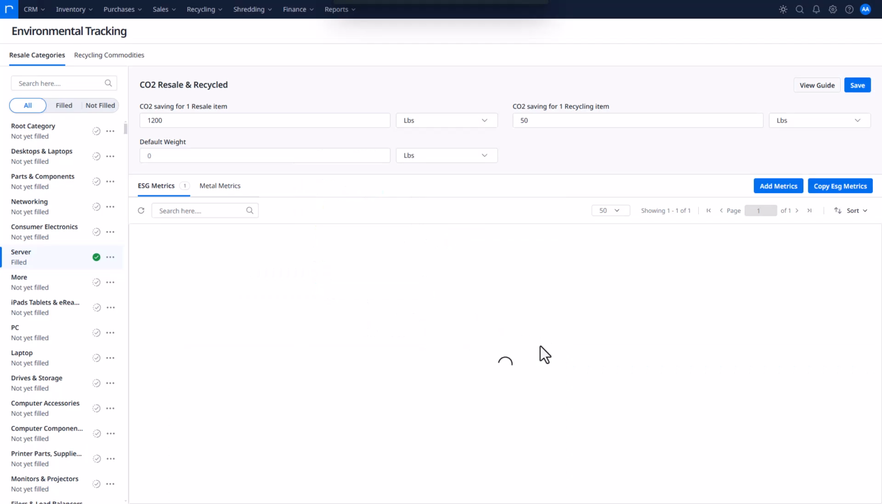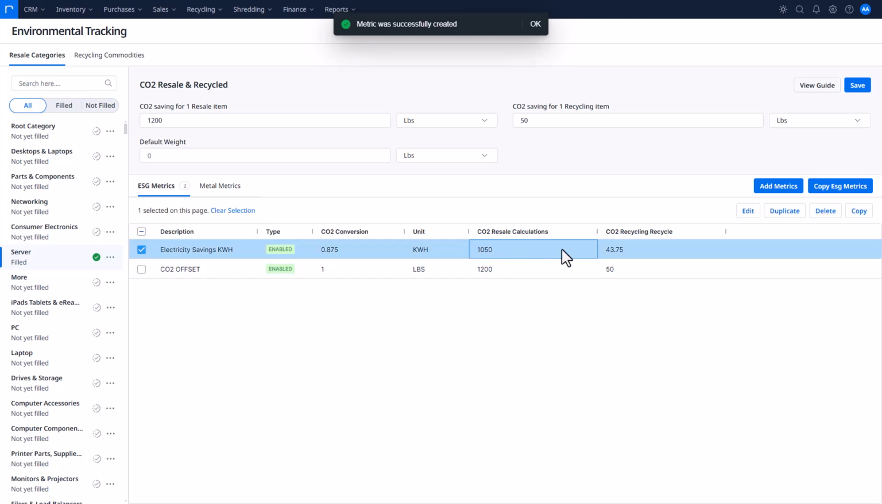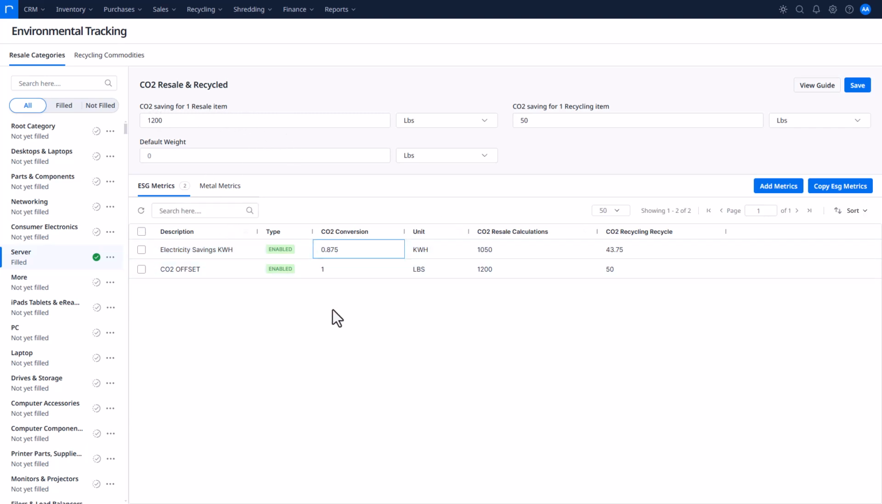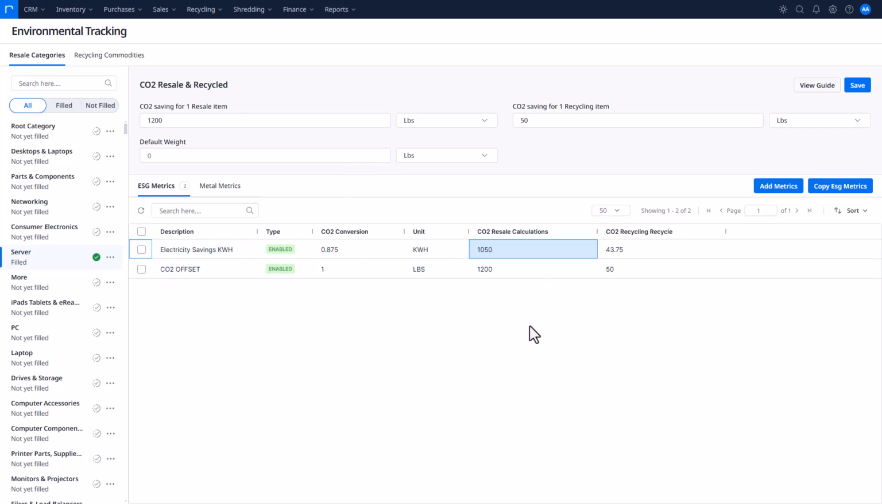So you'll see here when we add that metric in, essentially 1,050 kilowatt hours is saved by reselling that server. So it's a 1,200 pound offset with a 0.875 conversion, which is a 1,050 kilowatt hour savings, which we'll be able to add into the reporting in Razor.